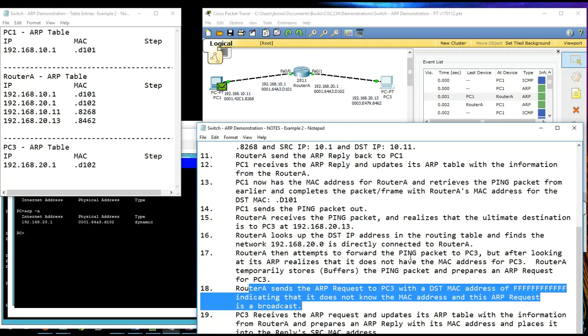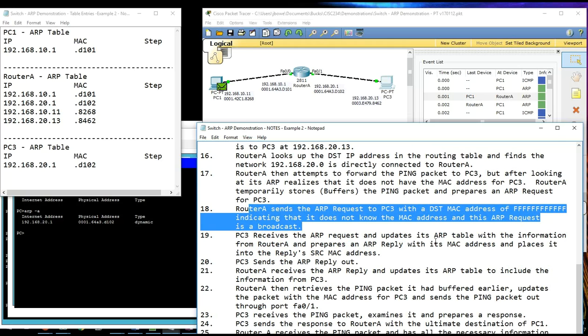So we're down at step number 19 now. Okay? So PC3 gets the ARP request, and it looks inside, and it updates its ARP table with the information from router A. Specifically, what information is it going to update? For router A, it's going to put this information in right over here.